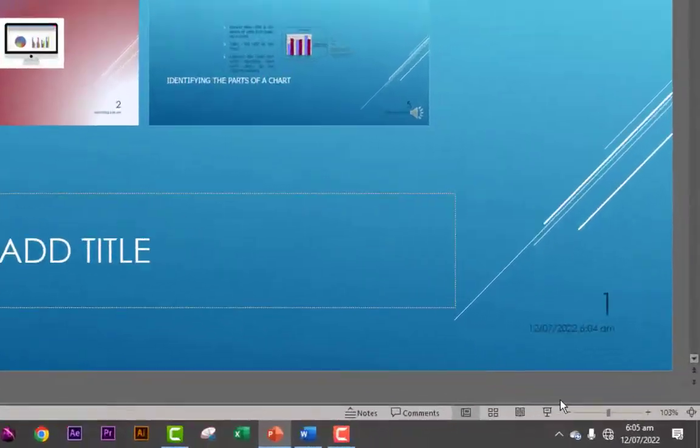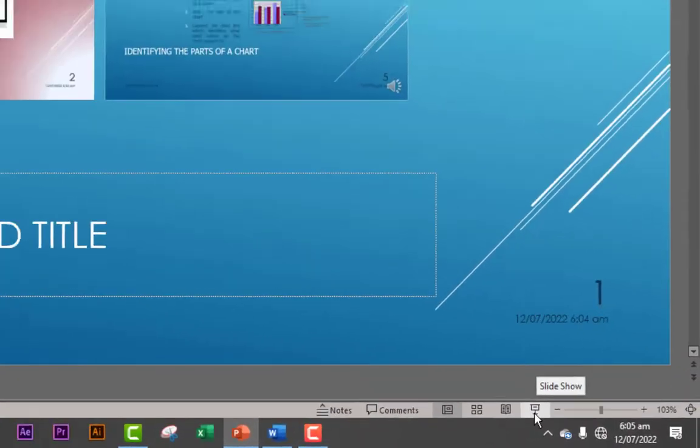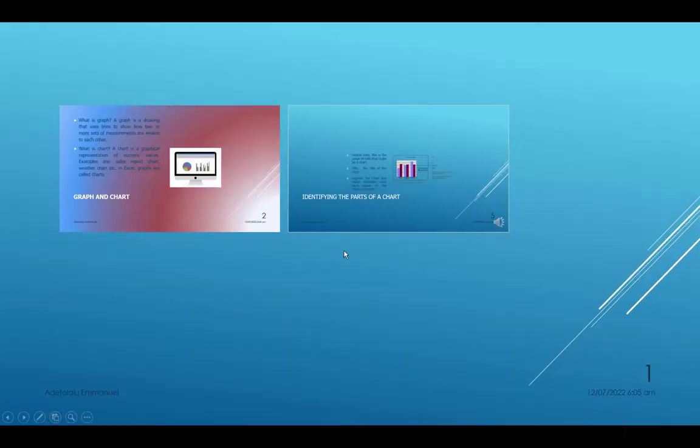If I go to slideshow, by clicking on this, I'm going to have my summary slide. If I click here, this is a section and this is another section. As you can see, graph and chart, and this is the second section, which is identifying the parts of a chart. So if you have like 10 sections with different topics, you can use summary zoom to present your presentation.